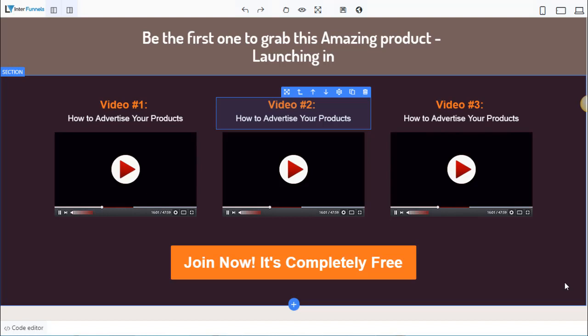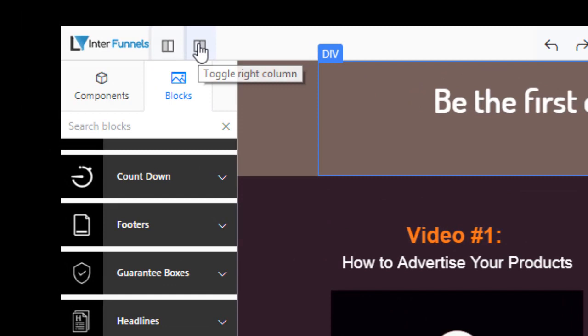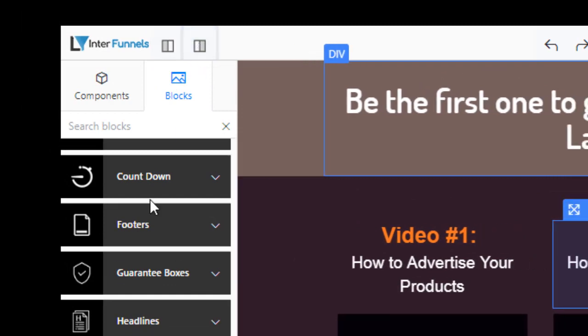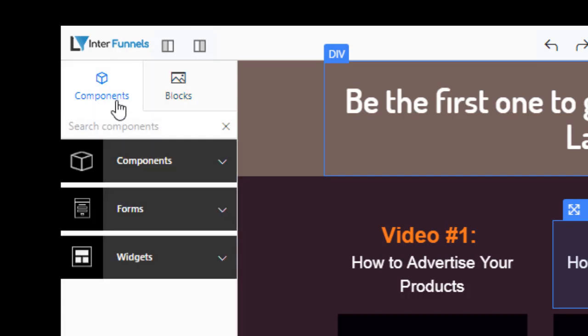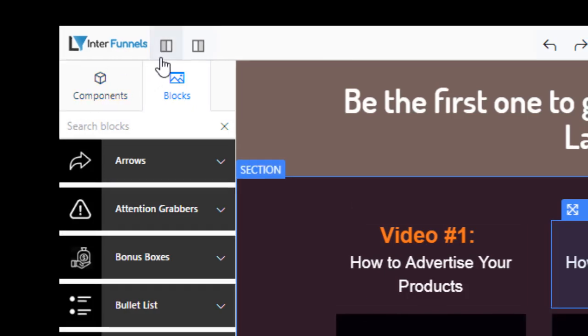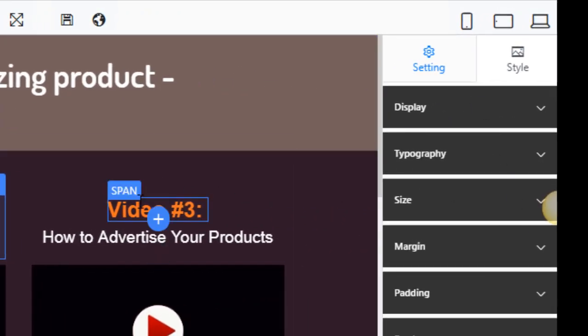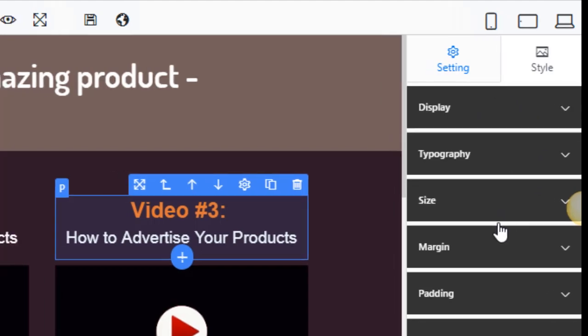So first of all, I want to give you an overview of the environment of your new builder. Here you can see that it has two distinct panels: the left panel and the right panel. The left panel is all your design elements, blocks and components that you can simply drag and drop into your landing page. And the right panel is for when you want to change the attributes of an element or a section. You select these attributes, and from here you can change the styles and different attributes of your element.